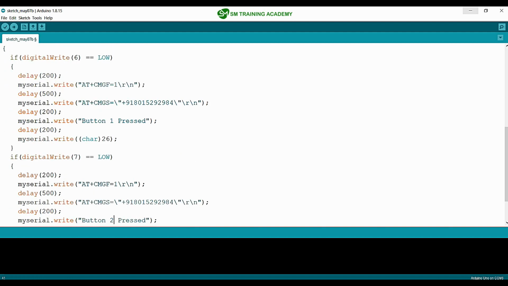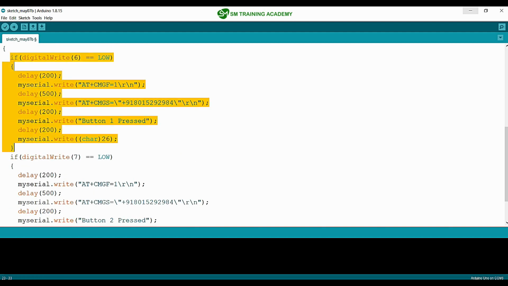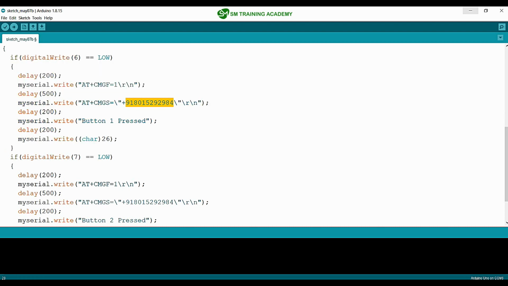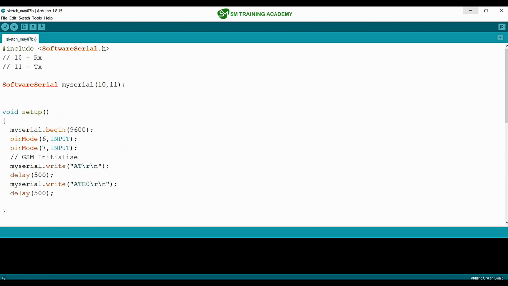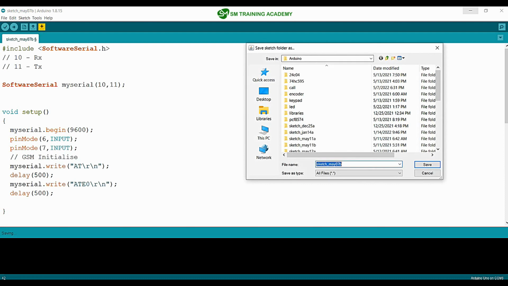You can clearly see the logic is built. This logic will be executed and button 1 pressed will be sent as an SMS to this mobile number whenever I press the button which is connected to digital pin 6. And when I press the button which is connected to digital pin 7, this logic will be executed and these AT commands will be sent and the SMS of button 2 pressed will be sent to this mobile number right over here. Now I am compiling the sketch.